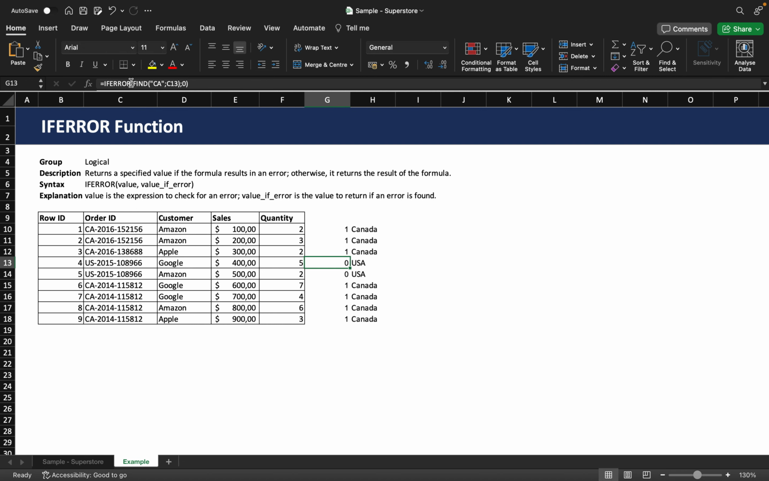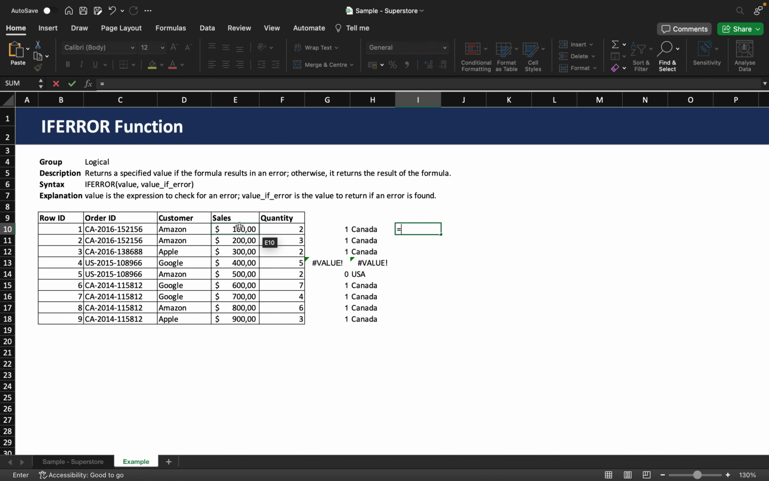So what happens if I remove the IFERROR function again? Then you'll see, okay, we'll get an error message for both. And the IFERROR function will also work, for example, if you divide numbers by 0. To give an example, if we divide this sales by 0, we'll get, of course, an error.